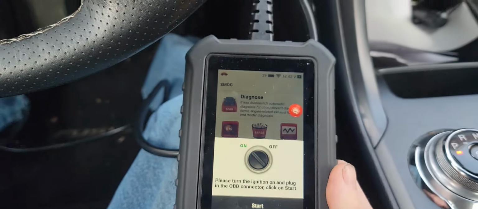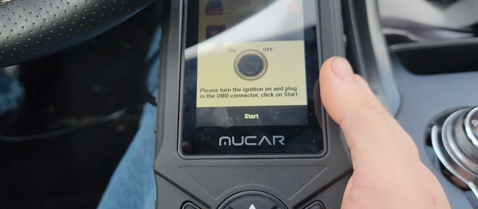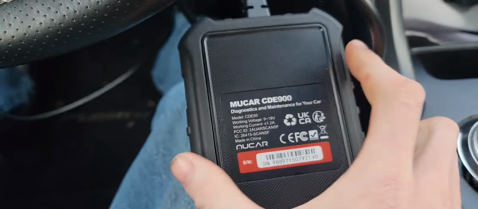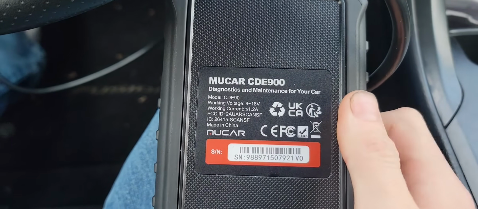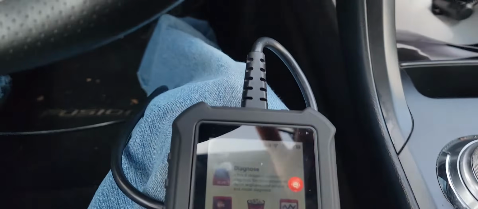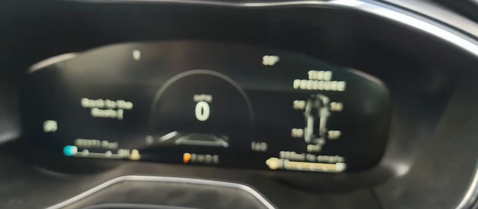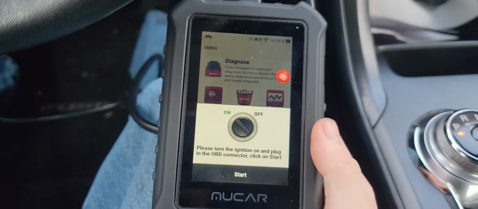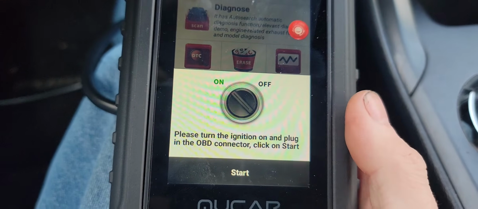Alright, so I'm testing out a little scan tool, the MUCAR scan tool. You can get it on Amazon for about $100. It's also a touchscreen, so I'm going to test it out. I had a check engine light come on yesterday on the way home, so I'll see if this thing will tell me what the problem was.